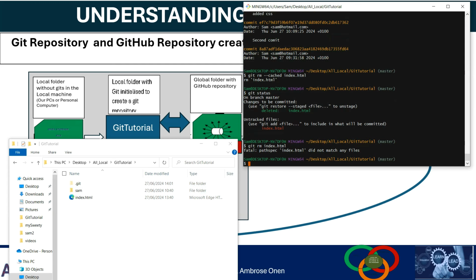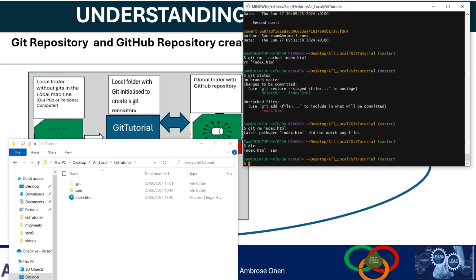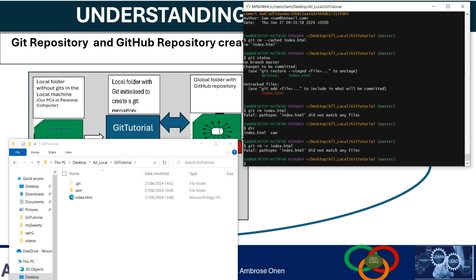Fatal. What is the problem? The pathspec index.html did not match any file. That is interesting. Now let us run ls on the directory. You see, index.html is there. So what's the problem? We want to remove it out of, so let's out from Git.